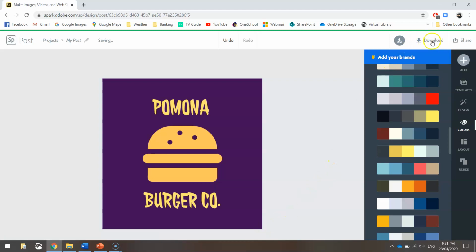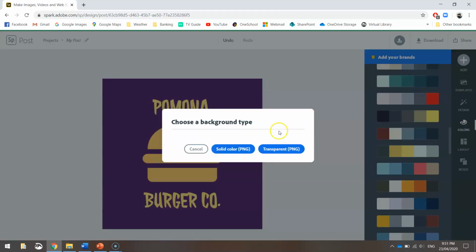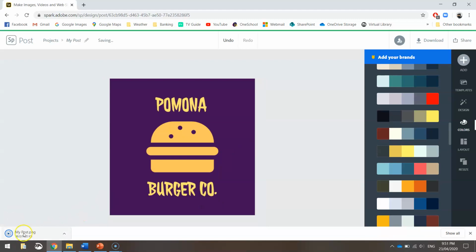I'm just going to go up to the download button at the top here. And I'm going to download it as a PNG file. And just click start download. We're going to keep it as a solid color PNG. And you'll see that it pops up in your downloads. So make sure you open that in your folder and move it to a place such as your flying folder in your accounts. But that is pretty much it.